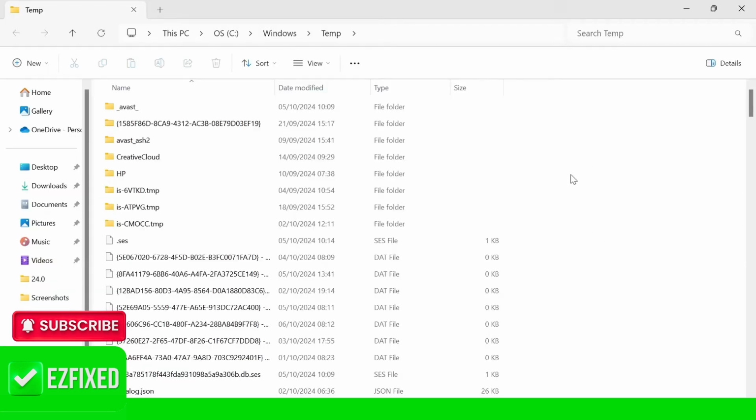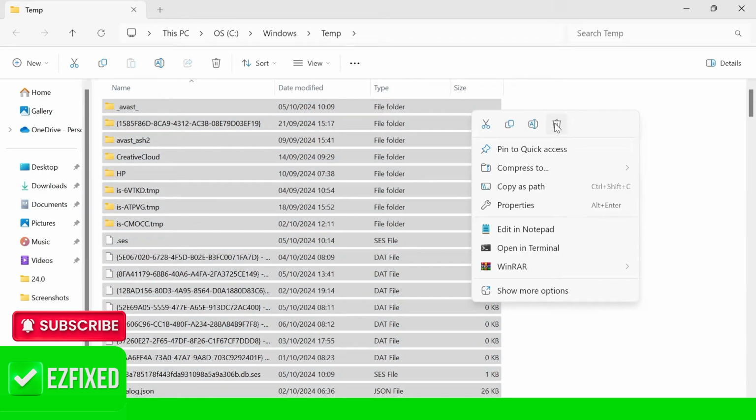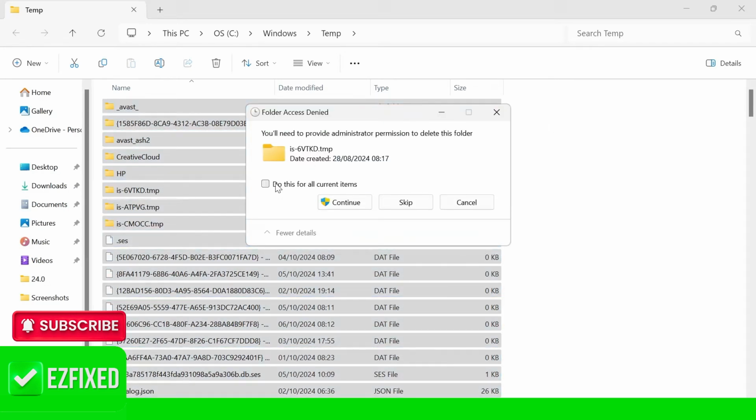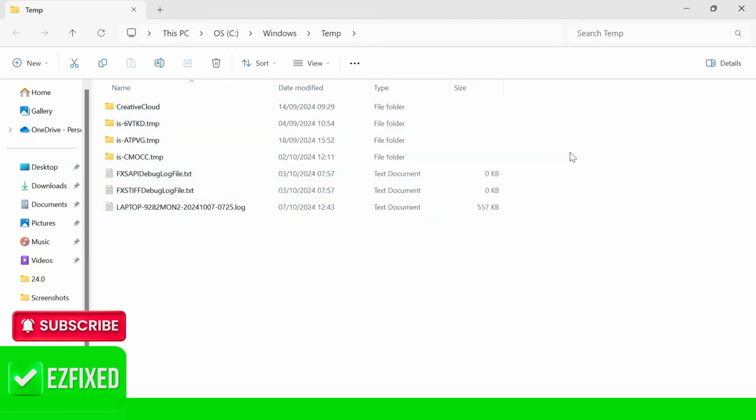And you need to press Ctrl A on your keyboard to select all the files and folders inside of here. Right click and then select the trash icon to delete them. If you get this message pop up, select do this for all current items and hit continue. If there are a few leftover files and folders that can't be deleted, then that's absolutely fine. We can just close out of this window.